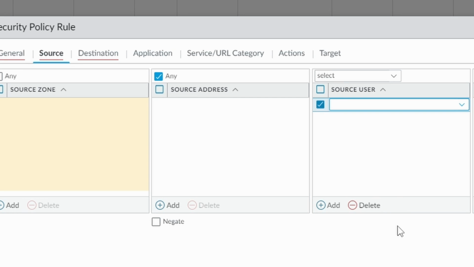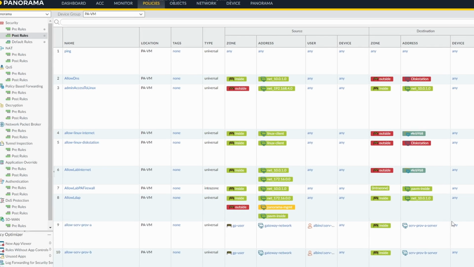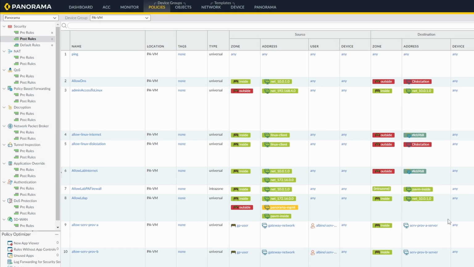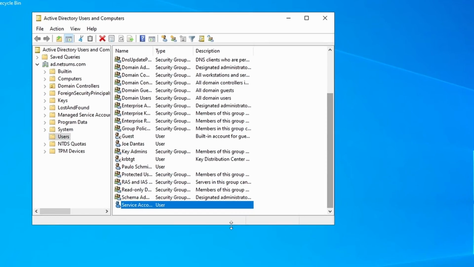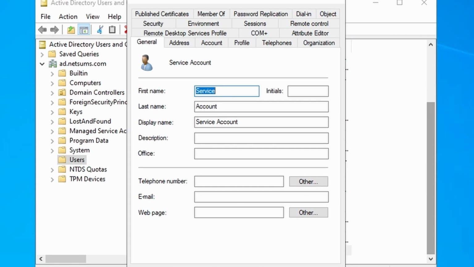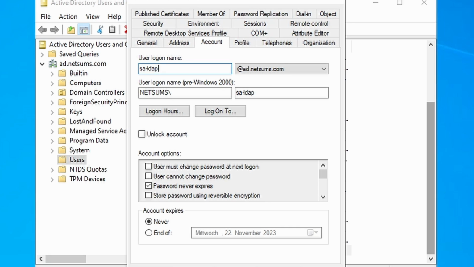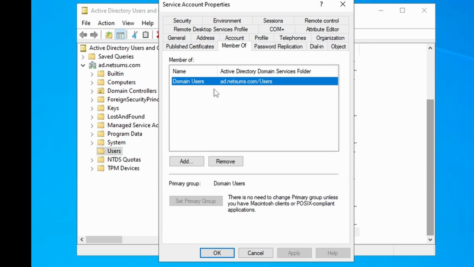So for that, we need to go first to my Active Directory, and I want to create a new user that we're going to use to read through LDAP the Active Directory groups. So this is my Active Directory, and here I have already created a service account, which is just a normal account. If I double click on it, you're going to see this account is called SA-LDAP. And if I go to member of, this account is just a member of domain users. You don't need any special membership here for this user. Just a domain user is enough for this user to be able to read the LDAP information.